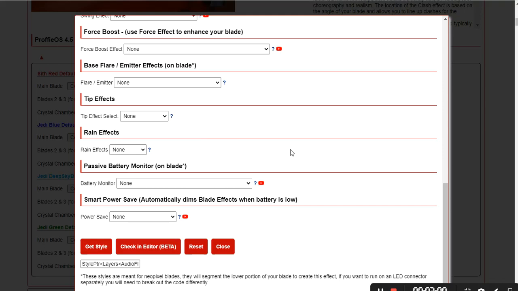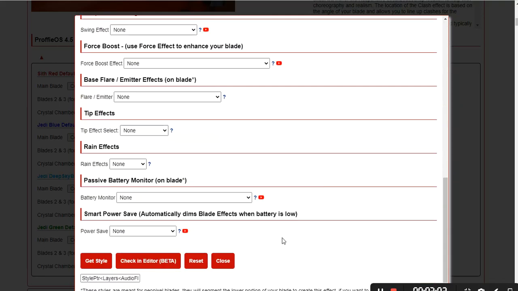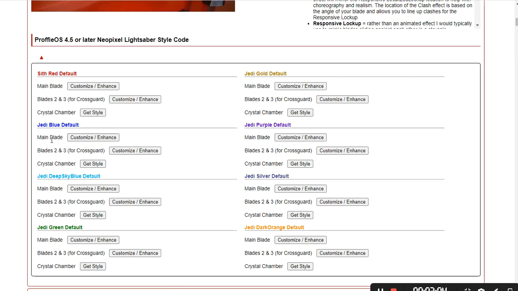So I'm going to choose the main blade. I have had a couple questions about that. So main blade: if you have a saber, your main blade is always going to be this. If you have a crossguard, blades 2 and 3, which are your side blades, would be these. And then crystal chamber. If you use this blades 2 and 3 code for your primary blade, it is lacking certain effects on purpose. If you're looking through these, if you have a single blade lightsaber, you only ever need this.